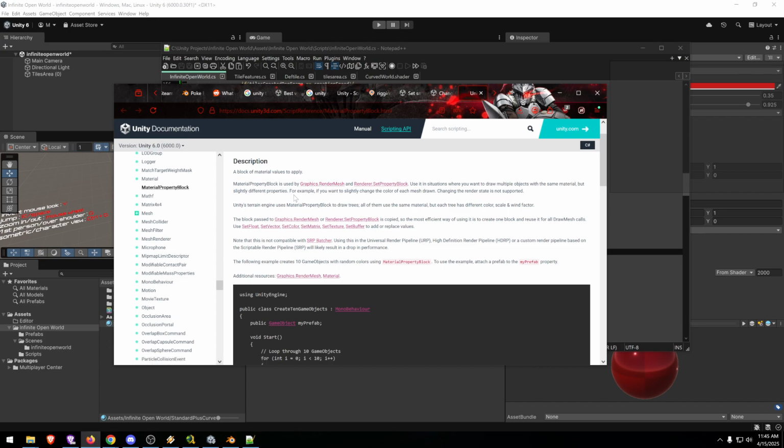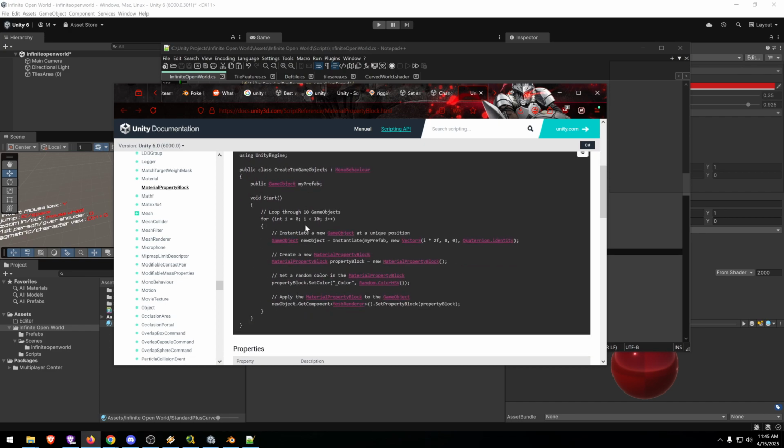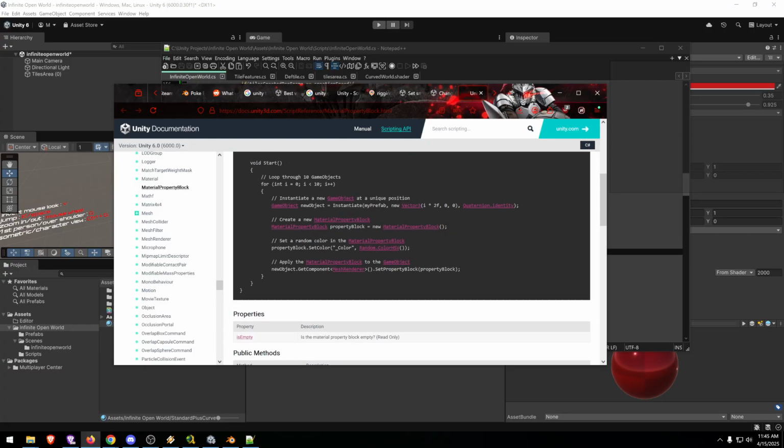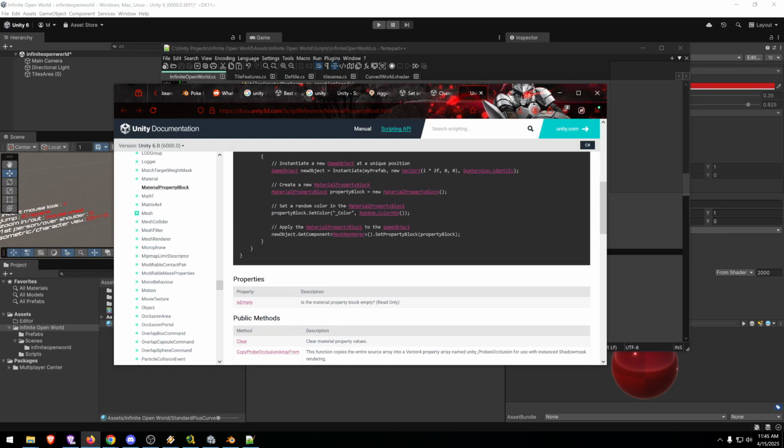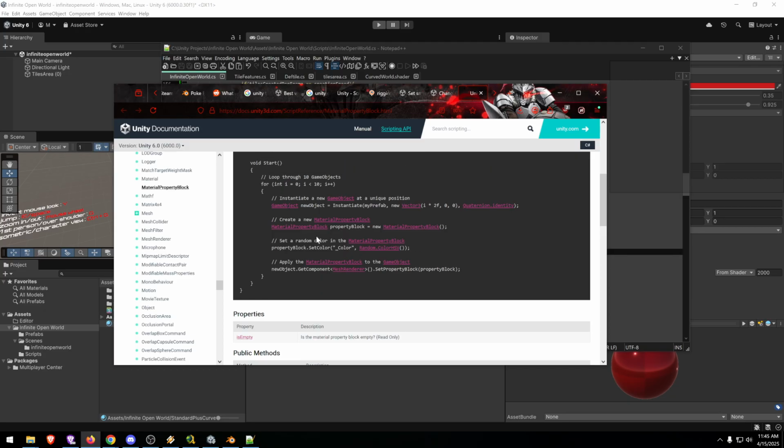Fantastic. Good. How do we grab this? Good, we have this instantiated, and now we want a new property block. Material property block. New material property block. Why? Set the material. Apply the material block. Get component mesh renderer, set property block.